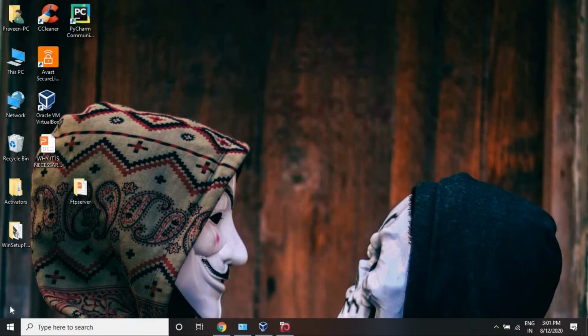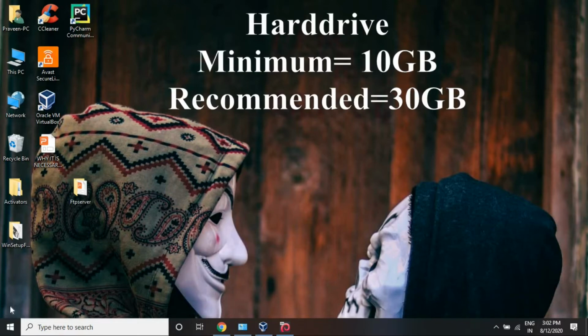After this, I want to talk about some Metasploit requirements. What kind of hardware or how much RAM is required for running Metasploit more efficiently? So let us move towards the requirements. For the hardware, we need at minimum 10 GB storage on your host, but the recommended amount of space is 30 GB.